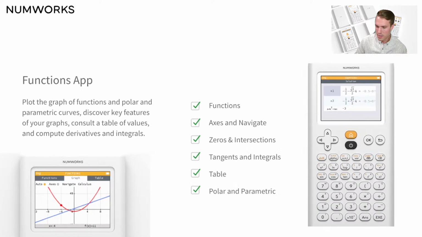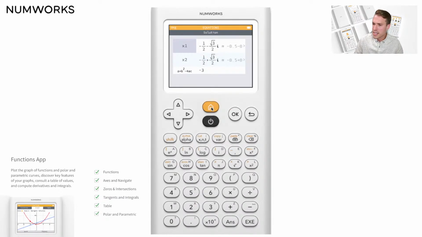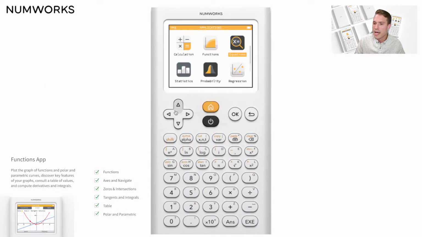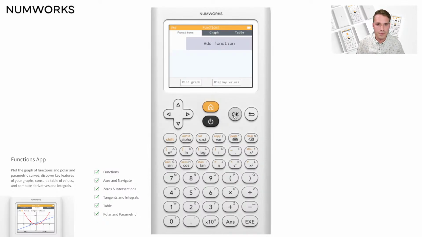So I'm going to move over. Let's make that a little bit bigger here. To get to the Functions app, we'll click that Home button, and we will move over to Functions and click OK. So we're going to start by entering two functions. To add a function, just like with the Equations app, we'll click OK here to add a function.